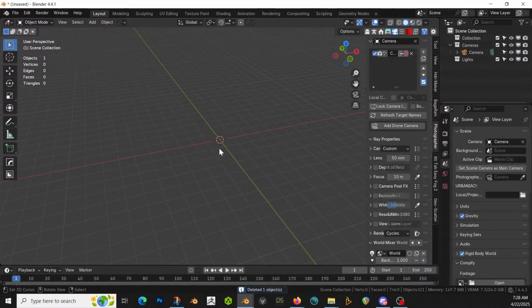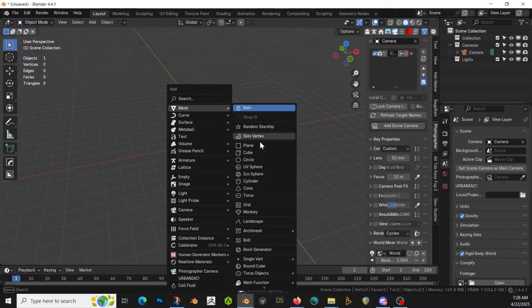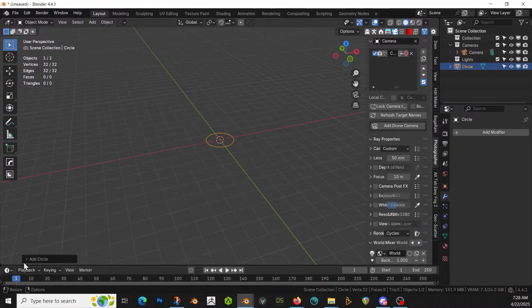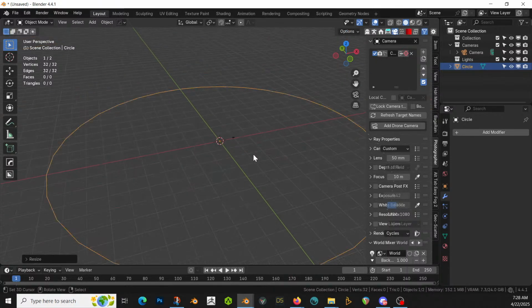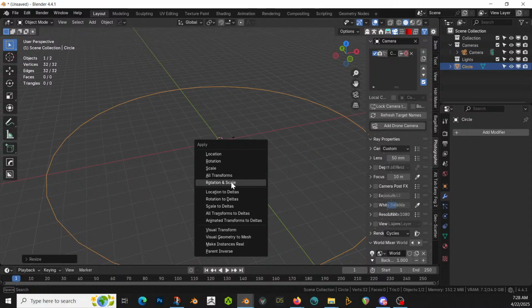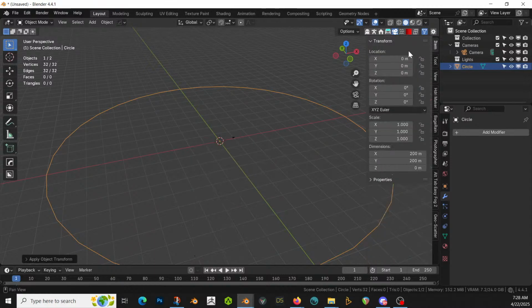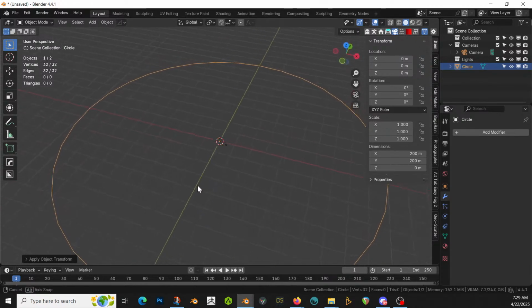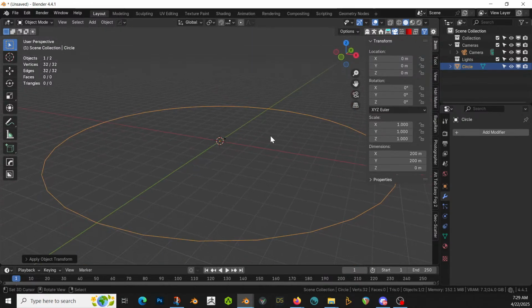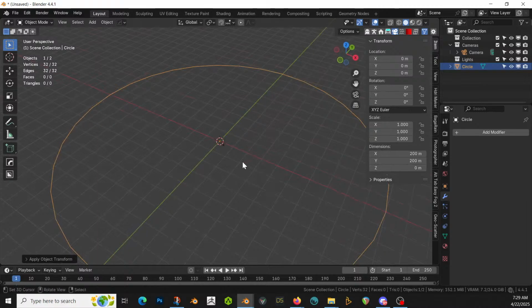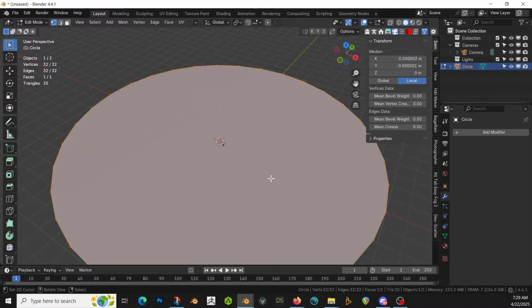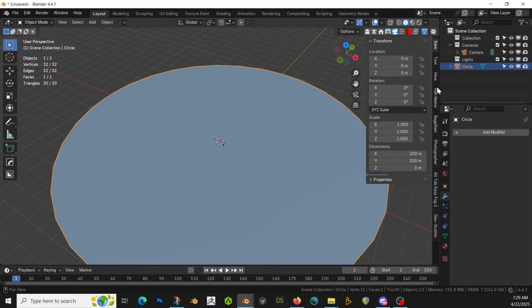Delete the cube, and I think we're going to create a circle, and let's make it 200 meters. Pretty small, actually. I think I say that every time, right? 200 meters, though, is not that big a space. It's kind of more of like a single footprint more than anything else. Now let's fill it and quad remesh it.